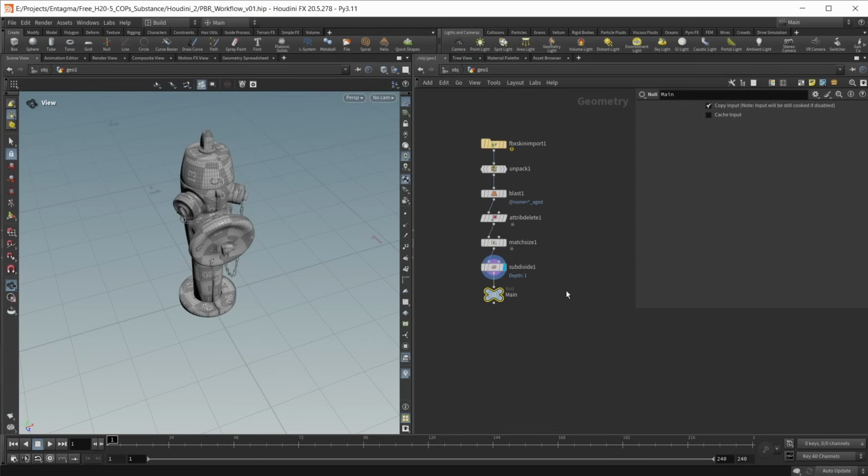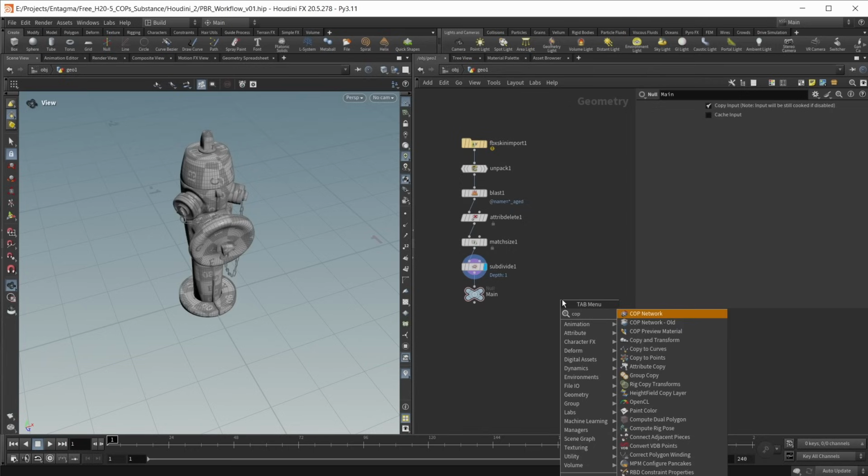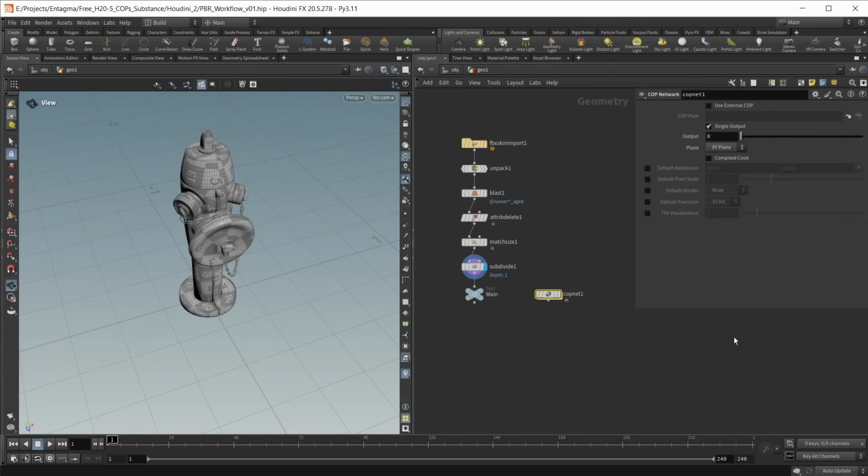And I want to create this corpnet here in SOPs because the new Copernicus workflow works really well also with SOP geometry, and this is, I think, the right place to drop down one for this texturing workflow. Now on this corpnet we have a bunch of options. The main options that I want to look at are these ones here, because these are the default properties for each layer, for each picture that we're going to create inside Corps. And for now, I want to up the resolution to 4K, since this is sort of my standard texture resolution that I like to work with. And I also want to make sure that the default border is set to wrap, so we get tiling textures.